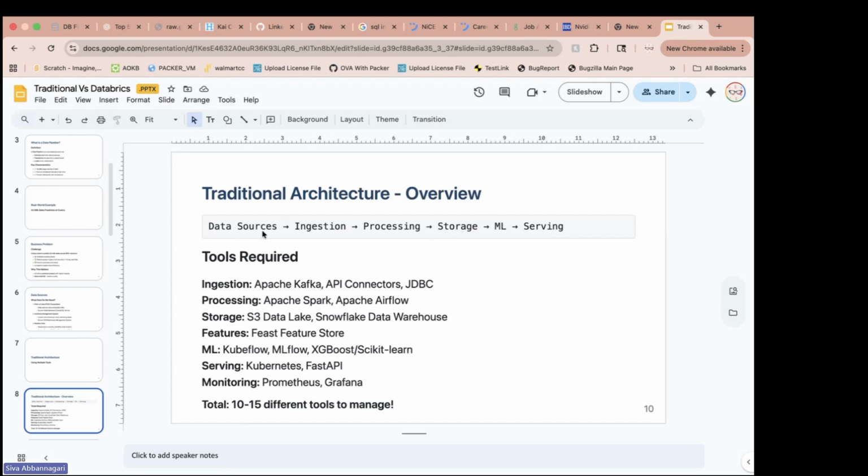Data sources. What are the data sources? Whatever we just saw. And ingestion. Ingestion is a compute layer, or how would I put it, a business logic layer. From data sources you ingest it into the business logic layer, and processing is the business logic layer actually, where you do some massaging of the data.